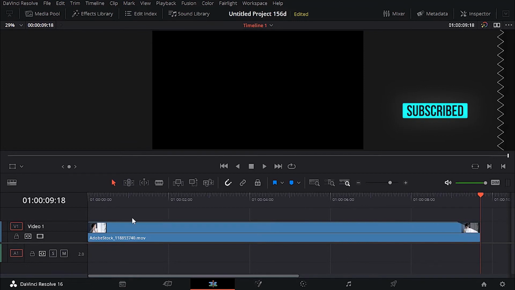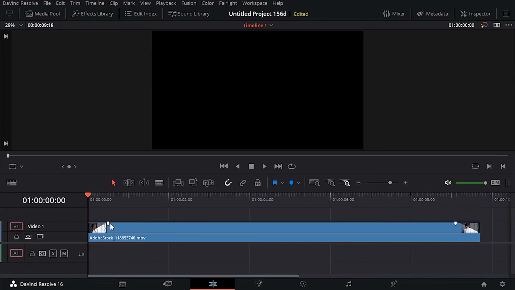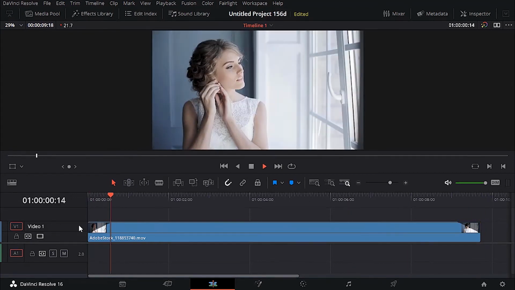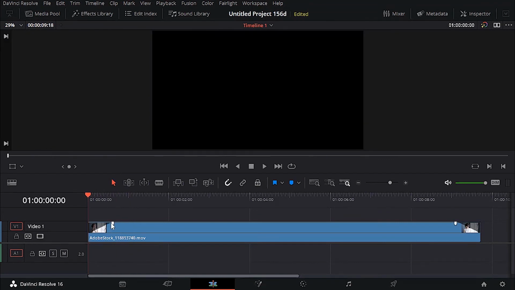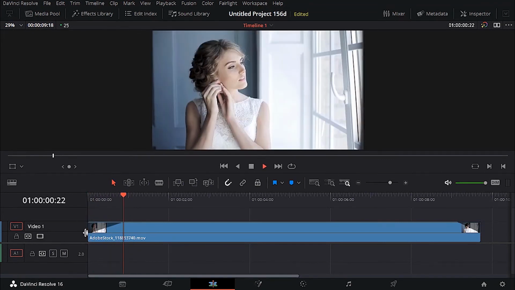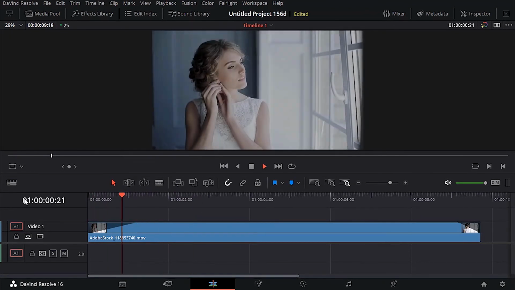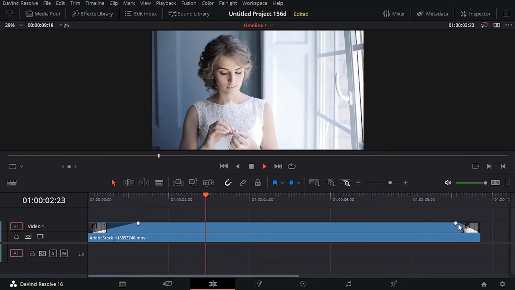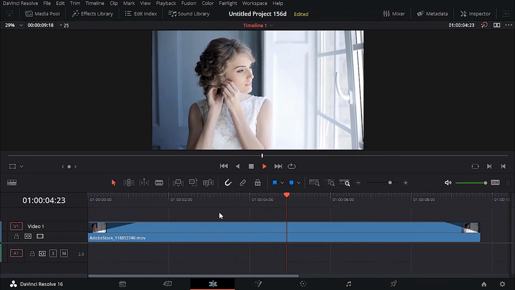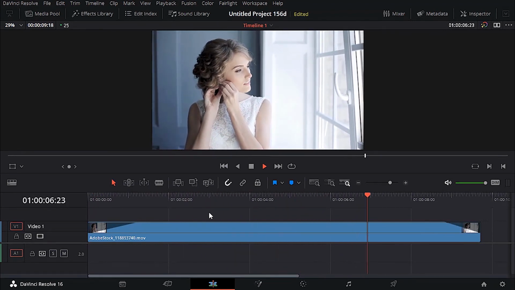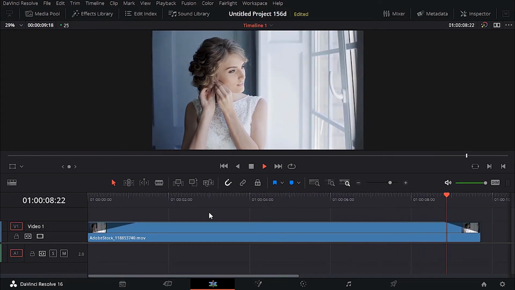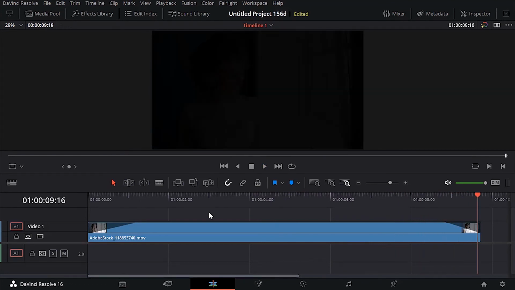Okay, you can always increase the duration of the fades. I think I'm going crazy with it. All right. Looks good. Okay, guys, this is how you do it.